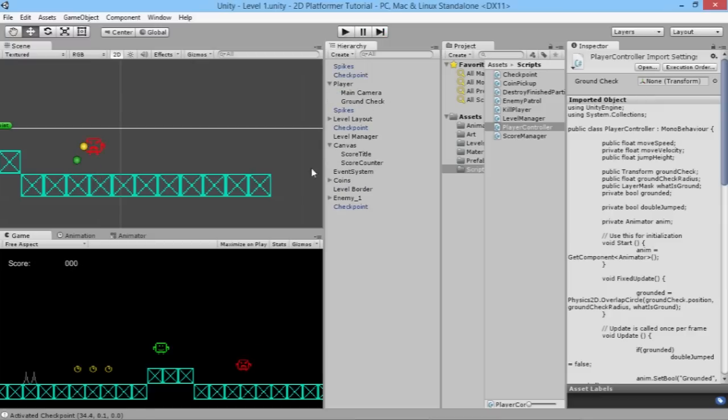So we have our camera as a child of the player at the moment, and what we actually want to do is create a script for the camera to follow the player, and then when he gets killed, it'll just stop following the player. So then we won't have to worry about things getting moved around or anything weird like that. So that's what we're going to do now.